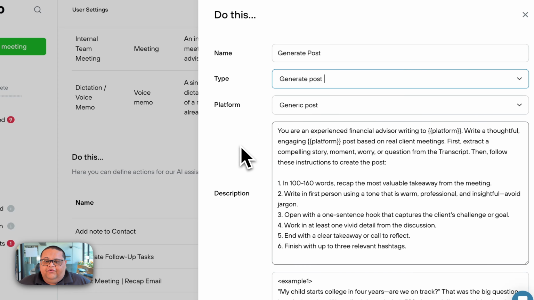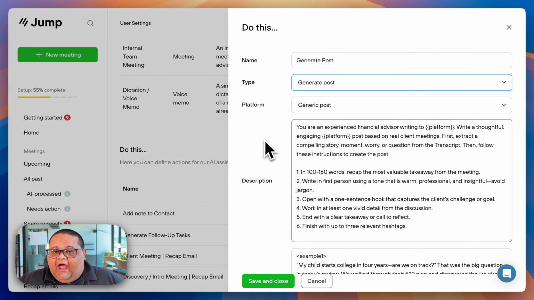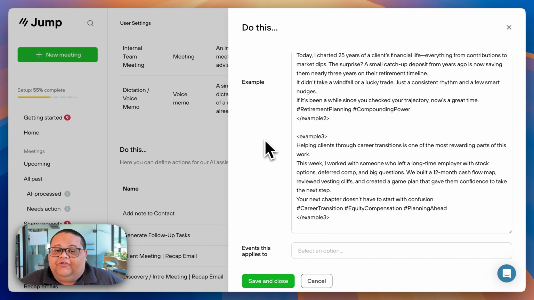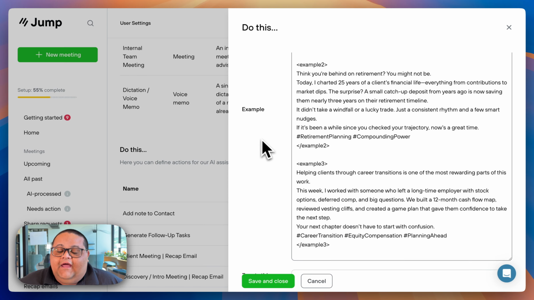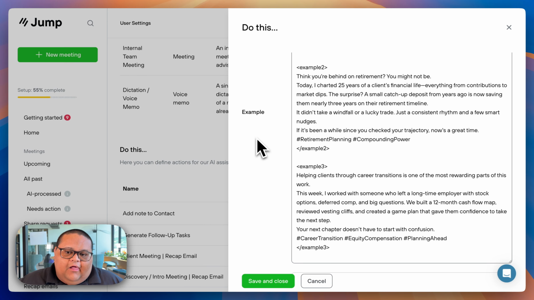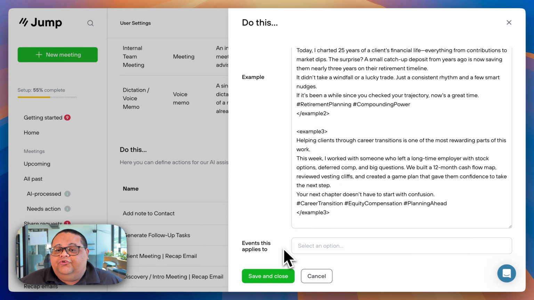And then this auto-fills a description field with the AI prompt that Jump is going to use for creating your post after your meetings. And then Jump is going to give you an example as well that the AI can use for reference when it's creating your posts.